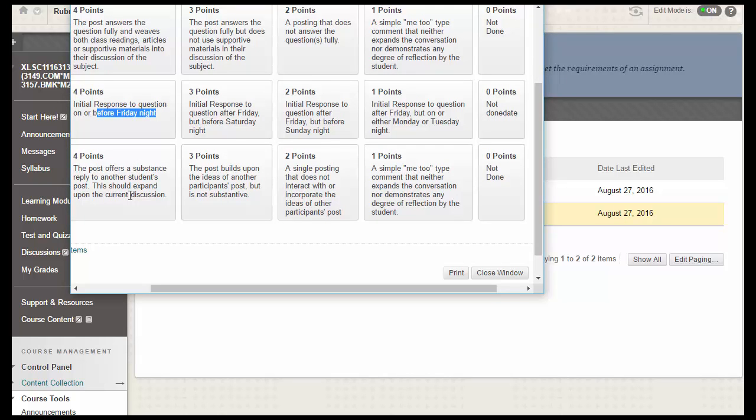Then you need a substantive post, a response post. If you give me a substantive response post to one of the students, that's worth 4 points. If you build upon the idea of the participant's post but not substantively, and again that's subjective from my point of view, that's 3 points. A single posting that does not interact with or incorporate other participants' posts is 2 points. A simple me too comment, generally about a line of text, will give you a 1 pointer. And if you don't respond at all, that's 0 points.